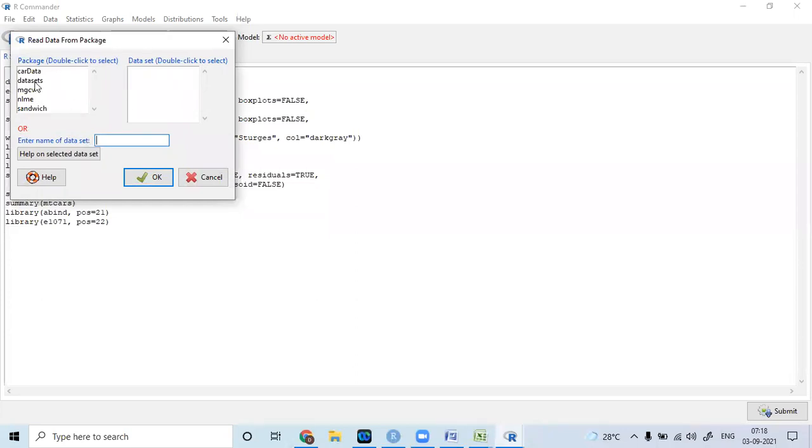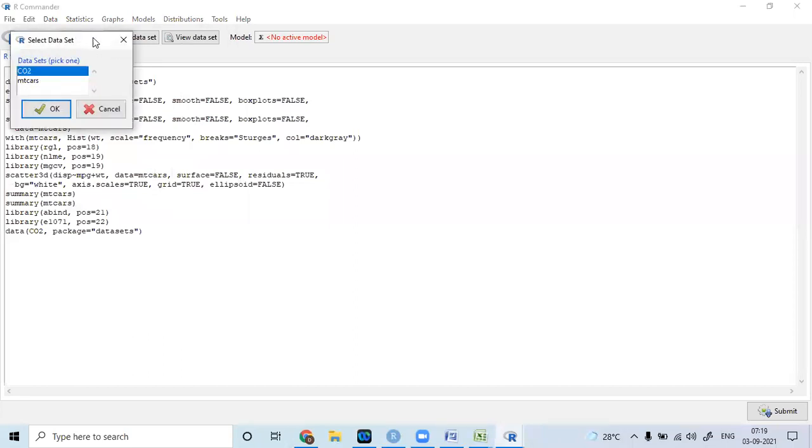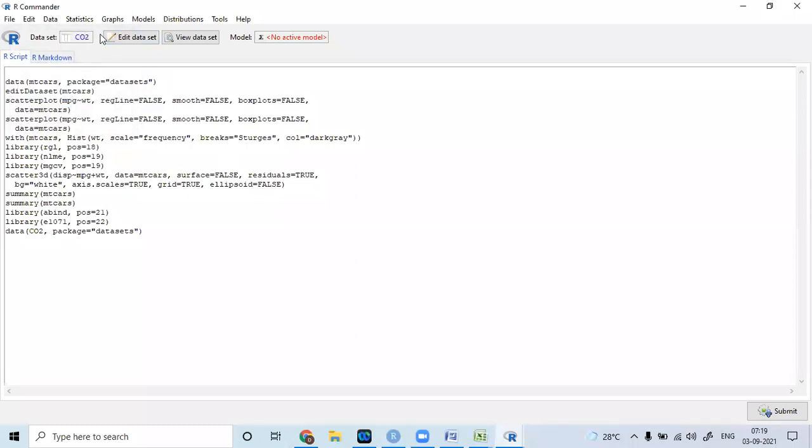Double click on data set, and here is a carbon dioxide file. Click on that carbon dioxide file and click OK. Now you see there are two data sets which you can activate. Which one do you want to work on? It is carbon dioxide, which should show here as CO2. Is it done? Check.